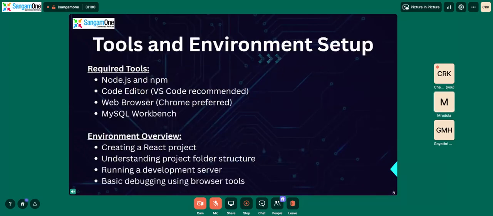So, tools and environment setup. The basic things that we need are Node.js and npm, which we will be installing after verifying if we have them or not. Second is VS Code. I would recommend it because it is easier for us than Eclipse or anything else. Web browser, Chrome is preferred as usual, and then MySQL Workbench. At the end of this session, I will give you the link to download it and also a YouTube video on how to install MySQL Workbench on your local system.